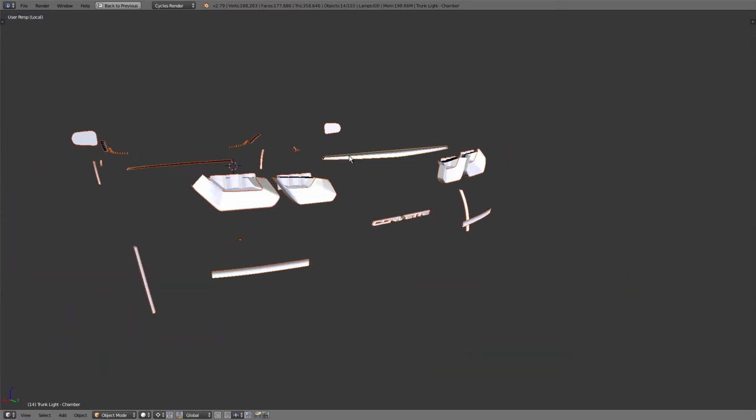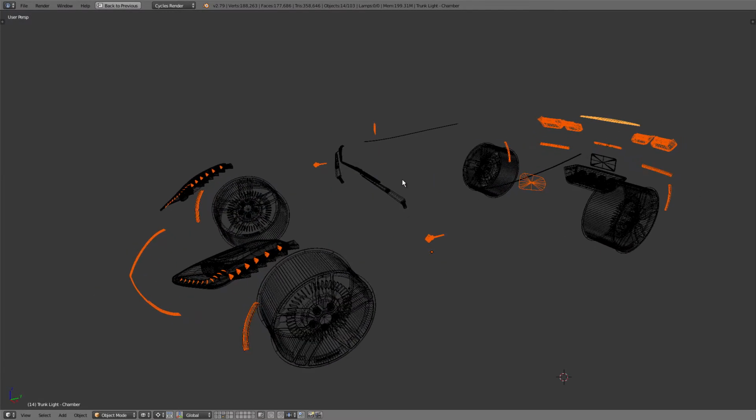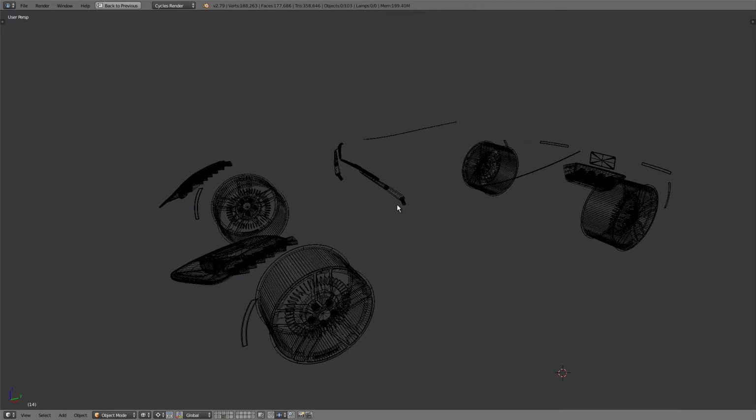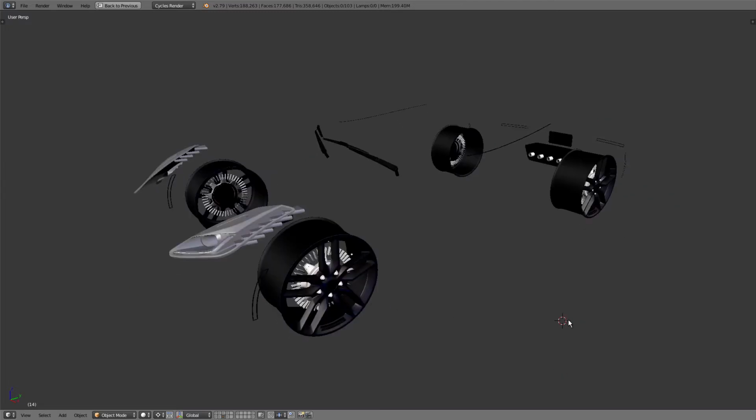Alright, let me press Alt and H to unhide everything. And that does it for the basic chrome. So let me press / on the numpad to go back to global view. And I'll press H to hide all of those objects. And let's work on something else now.